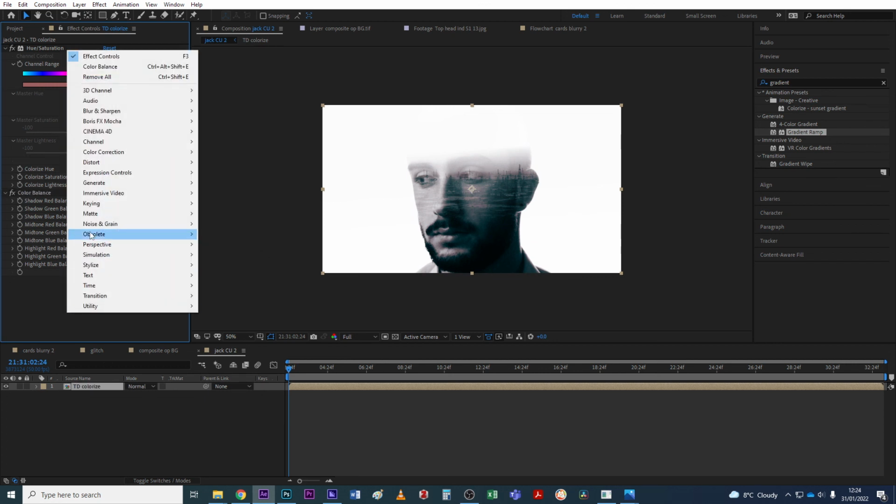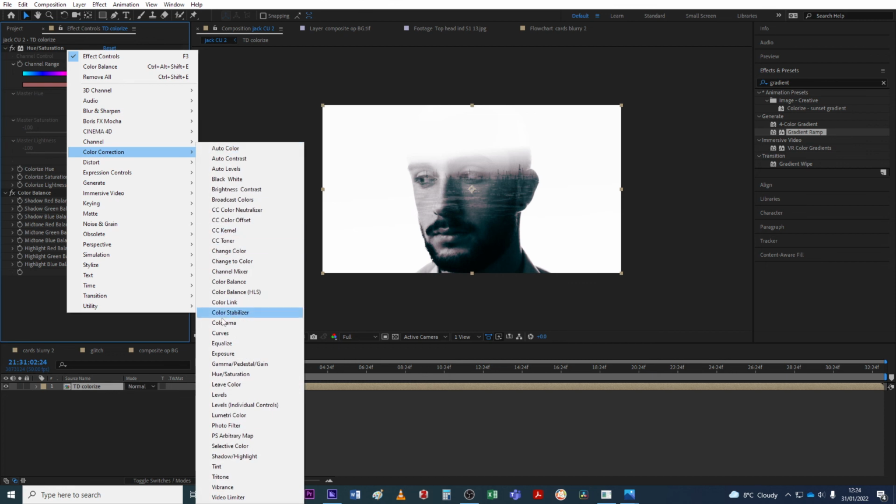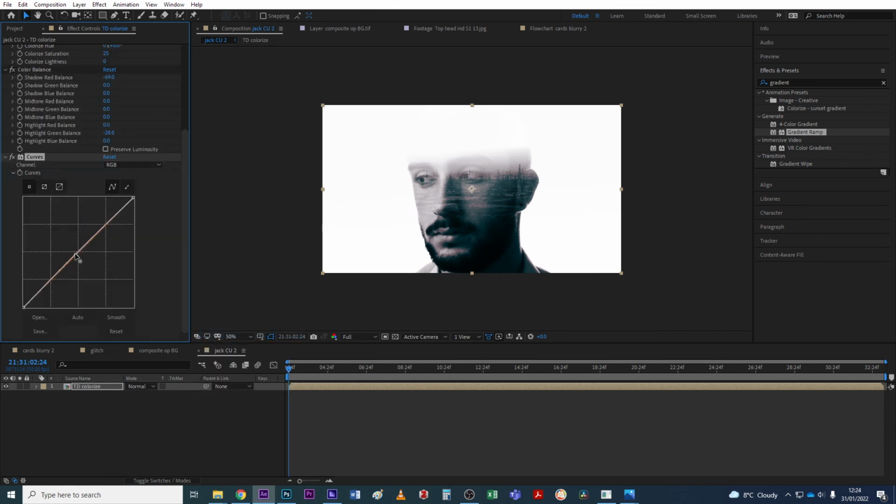Now, if at this stage you need to do another curves, that's fine. If you want to change the brightness, you can apply those here as well. Okay. So that is the True Detective double exposure effect using track mattes and pre-comping.